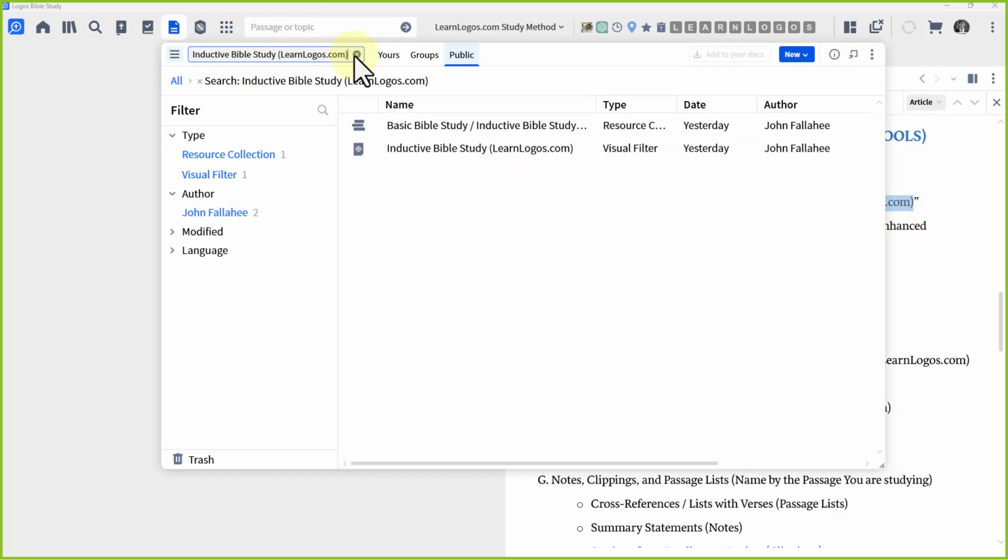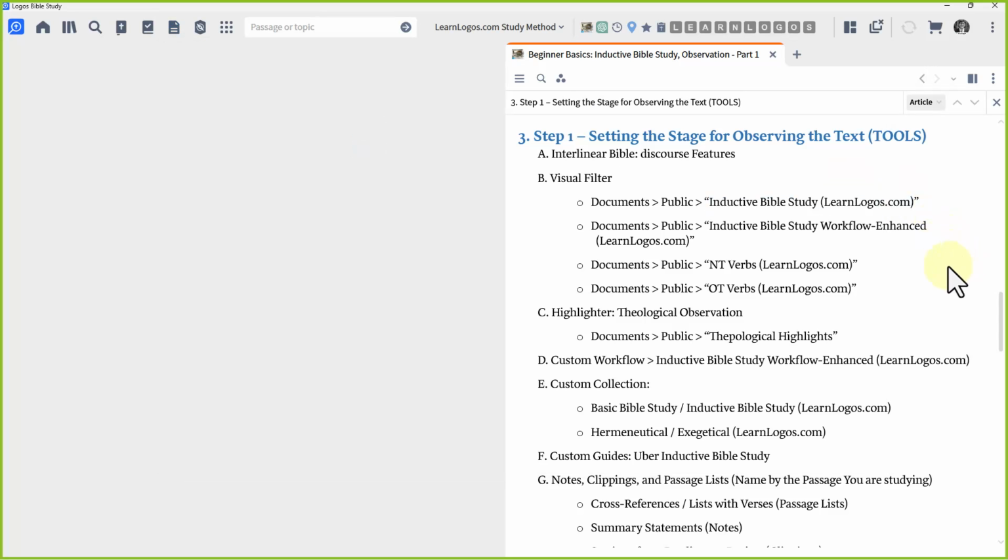Inductive Bible Study, LearnLogos.com. There you go. What we want to do is click on it once, and you will see below it also a visual filter. So what I recommend is to click the first one, then if you're on a PC, press Control-A. If you're on a Mac, press Command-A. We want to download Basic Bible Study and Inductive Bible Study. Just download both of those, so click Add to your docs. You'll see a blue bar appear and disappear quite quickly, and that's to let you know it's downloaded.